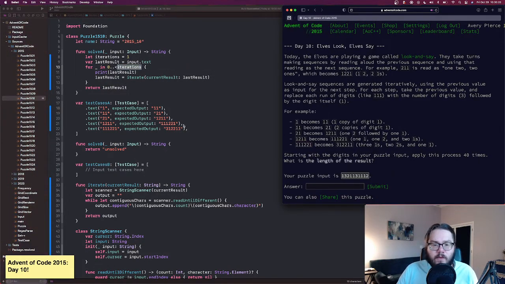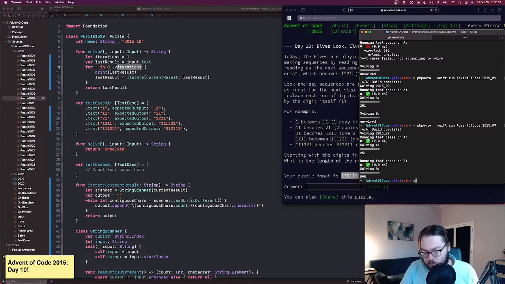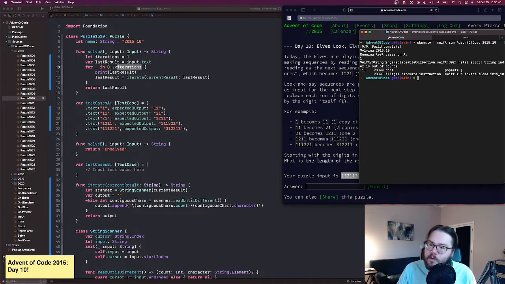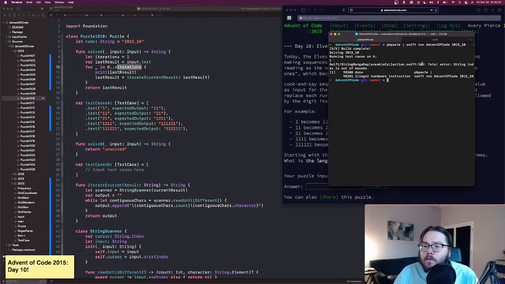Okay, so let's run the test cases. First, let's copy this. Copy. We're going to open up my terminal. We're going to clear from yesterday. And we're going to, shoot. Here we go. Oh, no, it's going to be 1, 0. Oh, shoot. Okay, string index out of bounds. Okay. Swift 302.